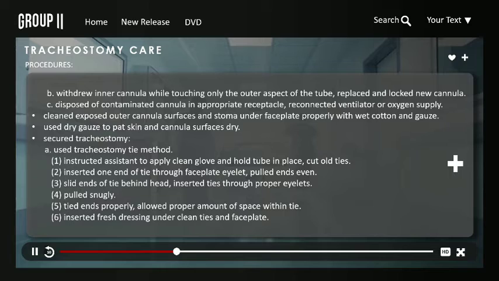Instruct the assistant to apply a clean glove and hold the tube in place, and cut the old ties. 2. Insert one end of the tie through the faceplate eyelet and pull the ends even. 3. Slide the ends of the tie behind the head and insert the ties through the proper eyelets. 4. Pull snugly. 5. Tie the ends properly, allowing a proper amount of space within the tie. Lastly, insert a fresh dressing under the clean ties and faceplate.